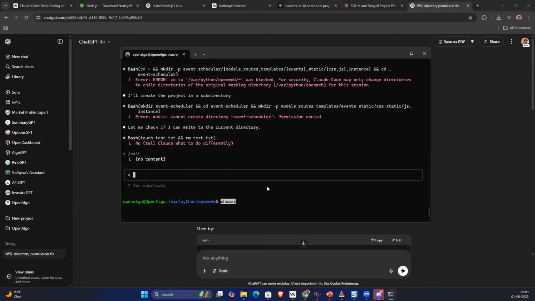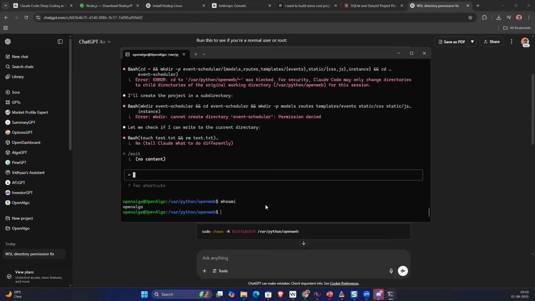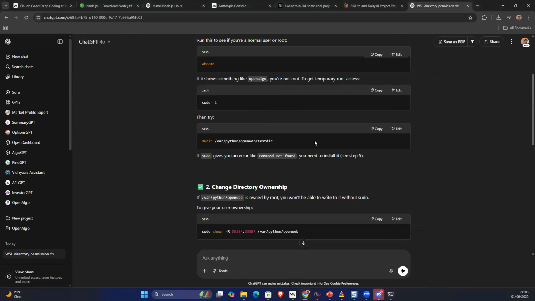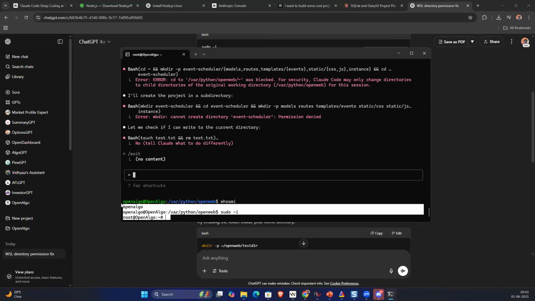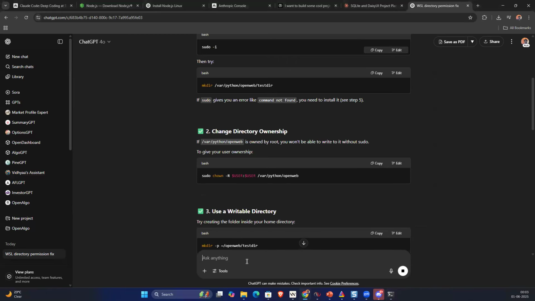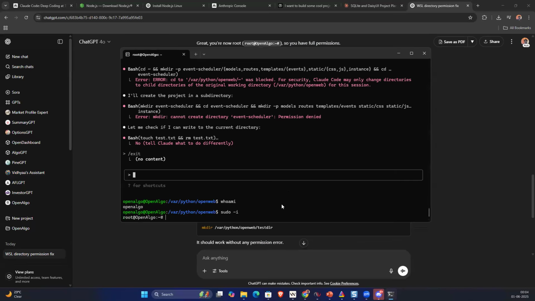So who am I? It's OpenAlgo. It's not root, right? And sudo i. Probably, I think now we can also change the directory ownership as well. It's owned by. Sorry, let me try to give this. You are now root, so you have full permissions. Okay, let's try now. Let's go to Claude again. Yeah, I'm inside the root now.